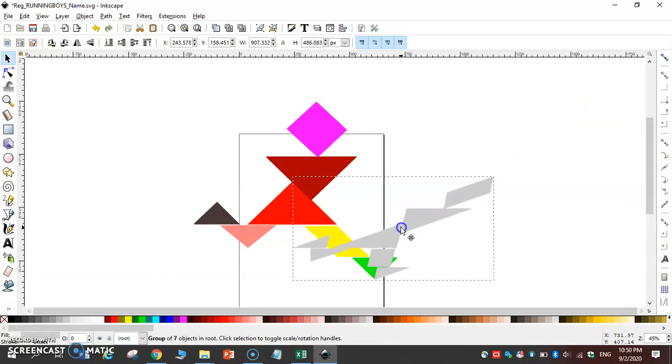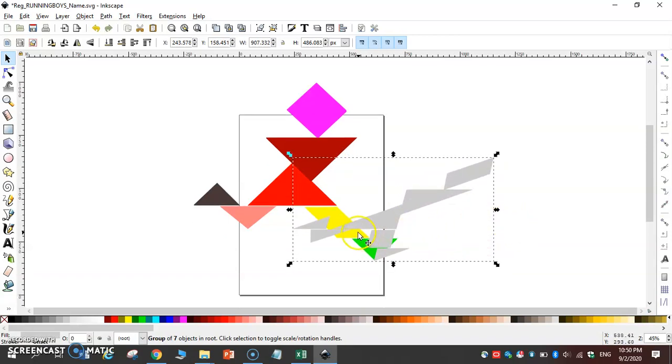Okay, I have to place it here. I want to place it here, but you realize that it's actually in front of the colorful man. The shadow has to be behind. So in order to do this right, either press this button to lower your selection to bottom, or this button to send it to the back, or press Page Down on your keyboard.